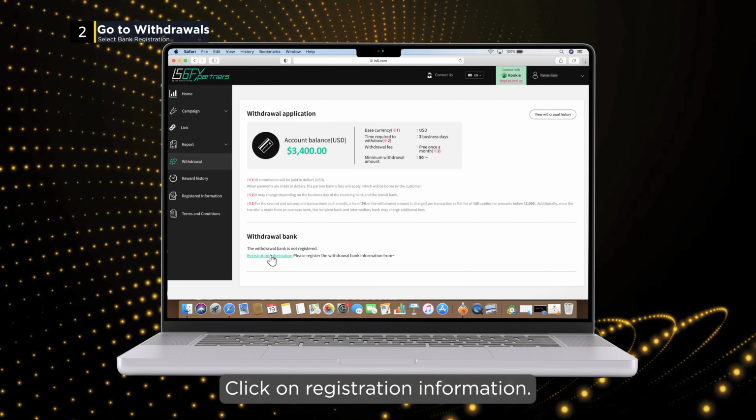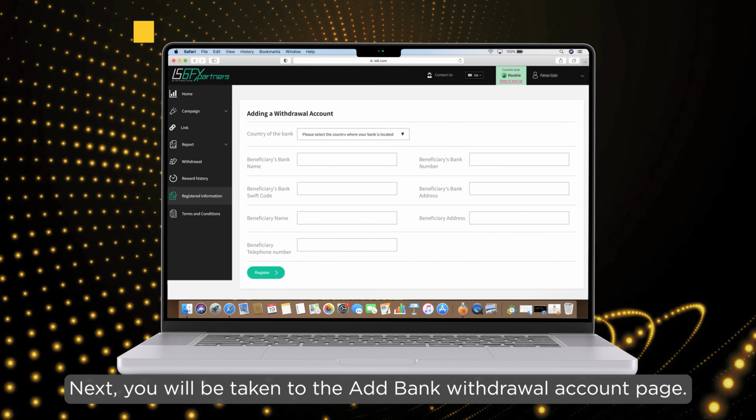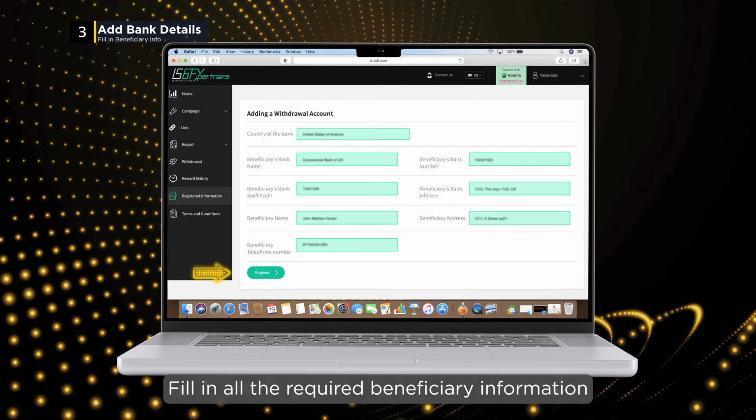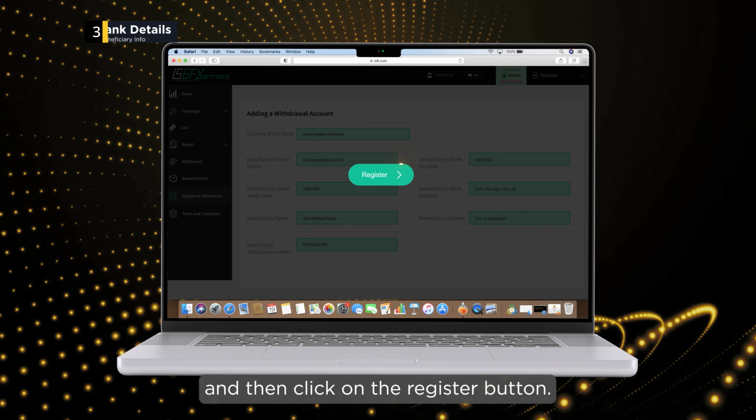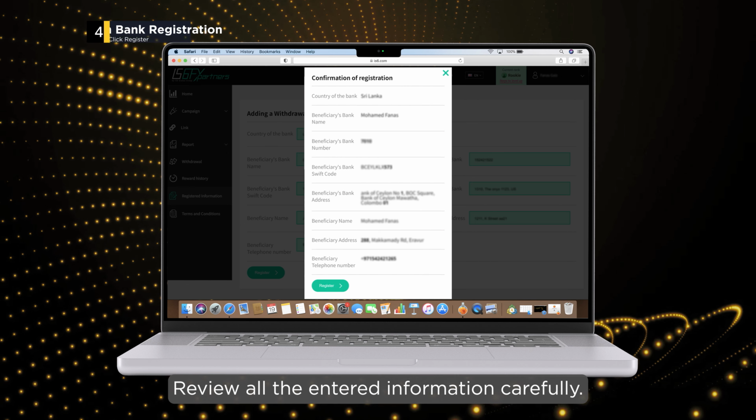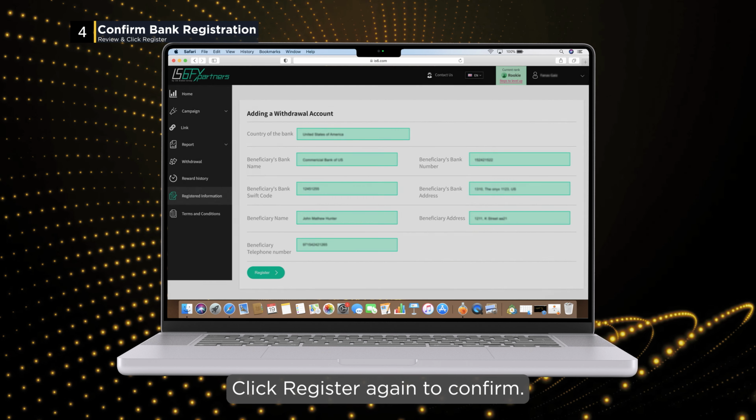Click on Registration Information. Next, you will be taken to the Add Bank Withdrawal Account page. Fill in all the required beneficiary information and then click on the Register button. Review all the entered information carefully. Click Register again to confirm.